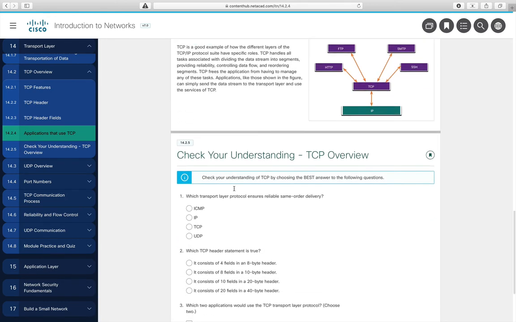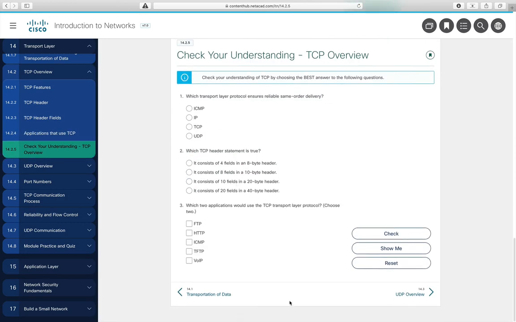So that was a real quick, more detailed dive into TCP. 14.2.5 is a check your understanding on this overview of TCP. And of course, you can do that on your own.